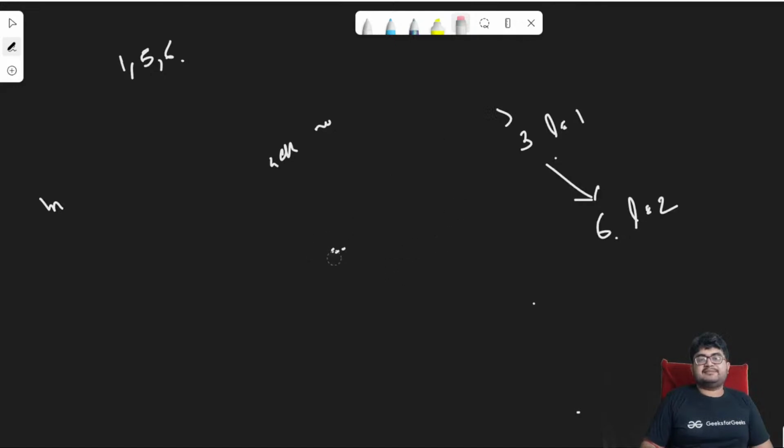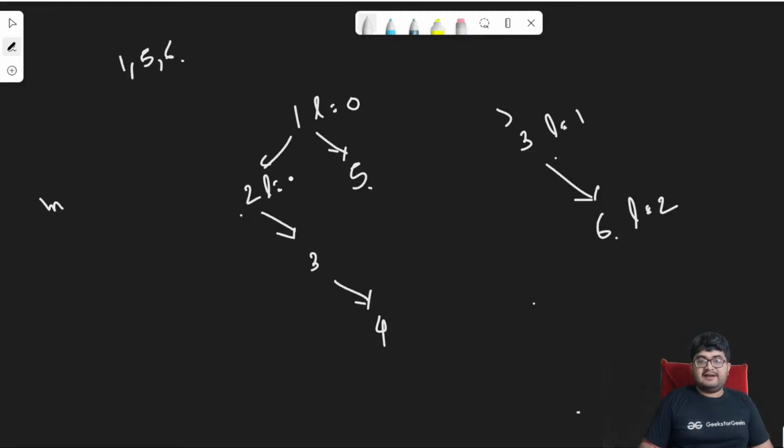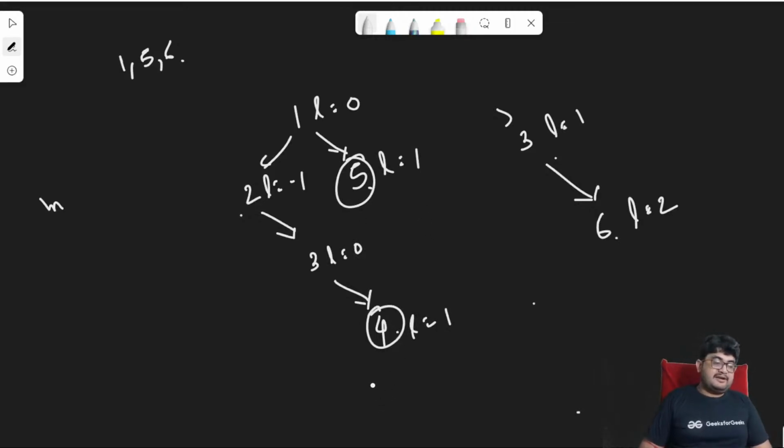So let's say something like this: 1, 2, 1, 2, 3, 4, right? And here we have 5. So see, this is level 0, this is level -1, this is level 0, this is level +1, this is level 1. So 5 and 4 will both be on the same level, right? But in dfs 4 will be visited first before 5, but we want 5 first before 4, right? So we need to do a bfs, not a dfs.